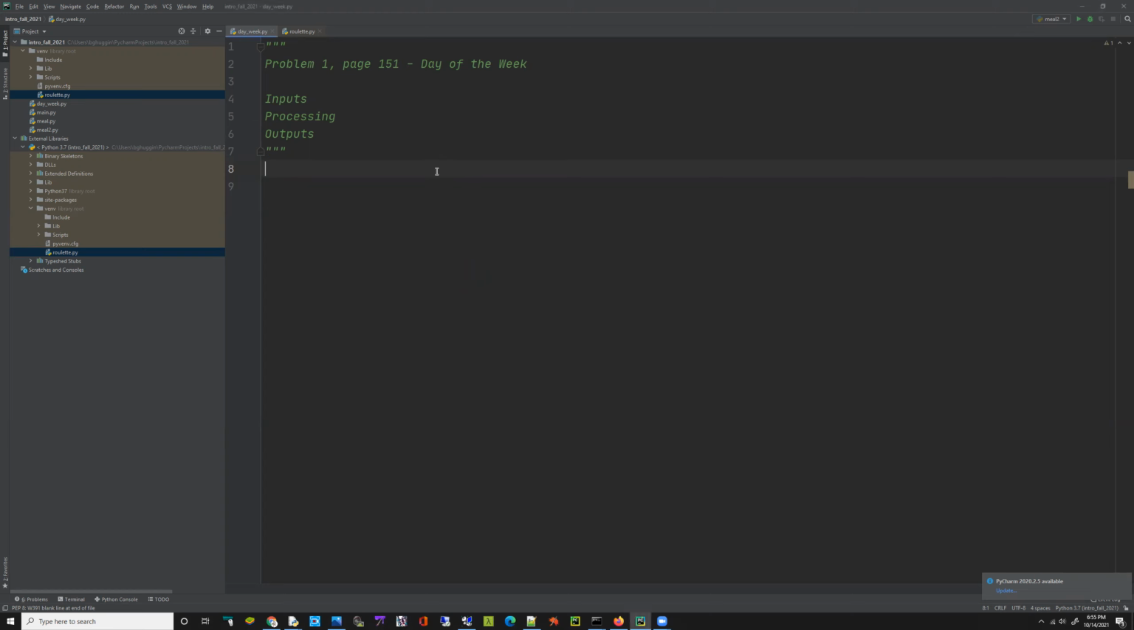So I'm going to do problem 1 from page 151 and show you how to do it. And the ones that you're asked to do this week are going to be similar. They're going to have similar steps, and you're going to use similar functions and so forth. So hopefully this will help you if you're having problems.